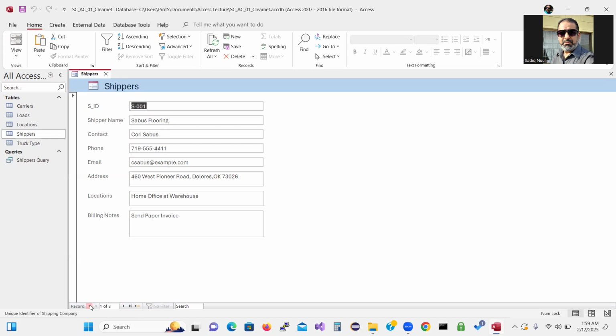So the next thing is we will save this form. I will click the floppy, or I can just hit the X, and then it's going to ask me, do you want to save the changes? I will say yes, and then it's going to ask me the name. I will hit the floppy, and now it's asking me what you want to name this. I will name the form Shippers Form, and I will click OK. As you see in your navigation pane, we got the shipper now under the form section, right?